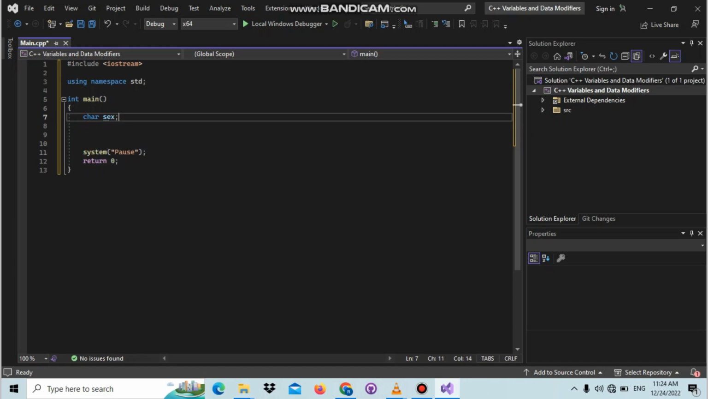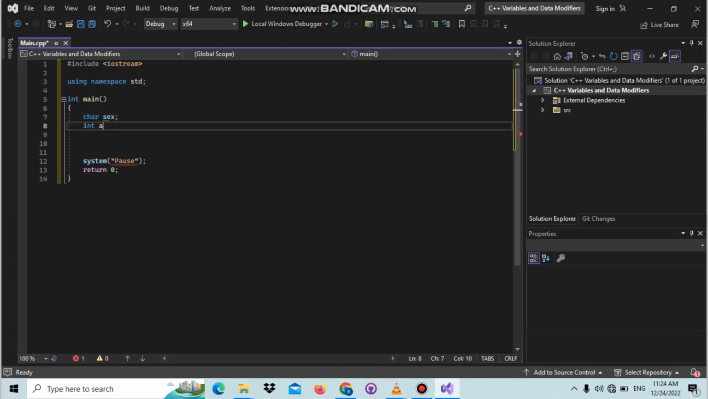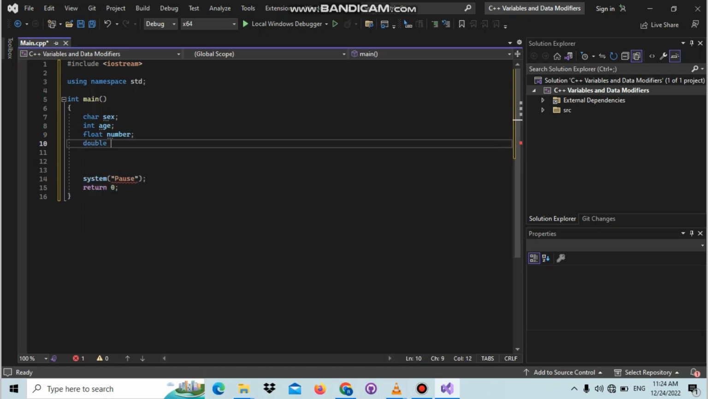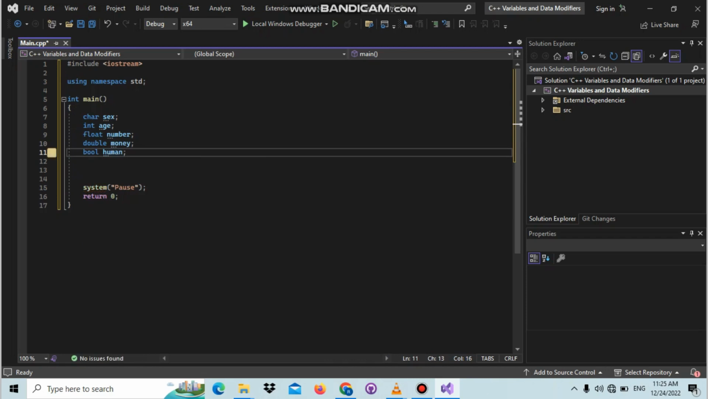I'm going to declare, like I mentioned, 5 of them, which means the first is a character, the second will be an int age, the second will be a float number, a double money, and a bool human. We have 5 variables declared in the main function. The first one is type character, integer, float, double, and boolean.